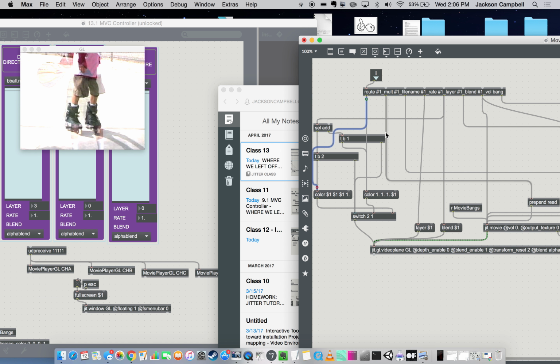So that's why I haven't been doing it. But yeah, you can use it in the snippets. Also, if you are not using encapsulate, if you're saving as an external, then you can always load that external. If you saved that in a file that Max knows about, in a directory that Max knows about, like the Max 7 directory, then your externals will actually pop up like Movie Player GL. If I start typing Movie Player GL, it says, "Oh, you want to do Movie Player GL?" And there you go, Movie Player GL.